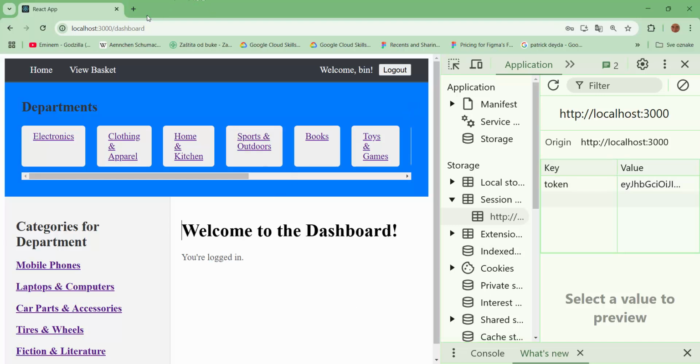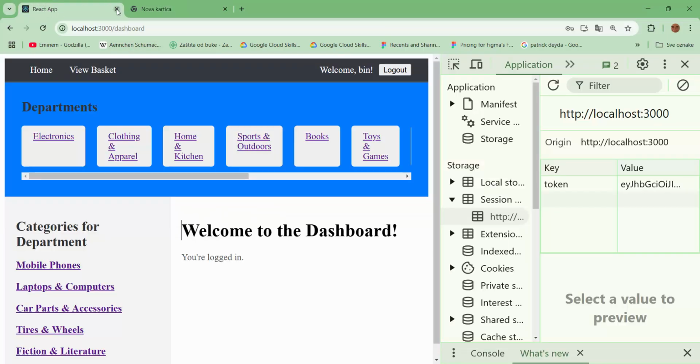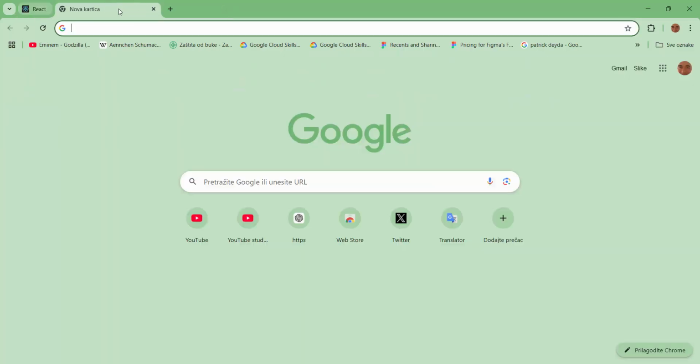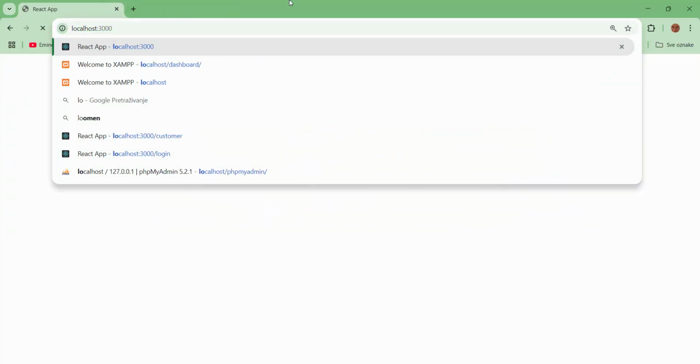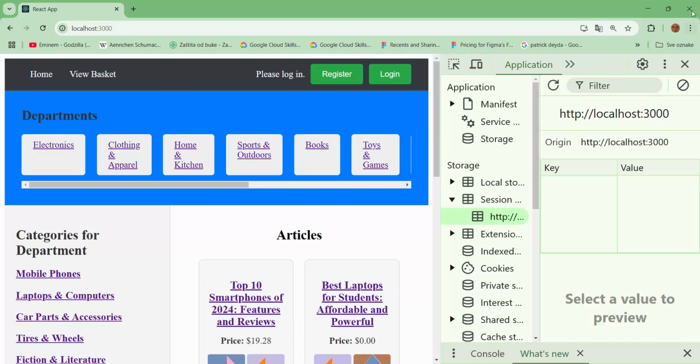But when I open a new tab in Google, and when I delete this tab and open again, we are logged out. We are not logged in. When I look in here, there is no token in session. Because of that, this is saving the token in session storage. Session storage is more secure than saving the token in local storage.